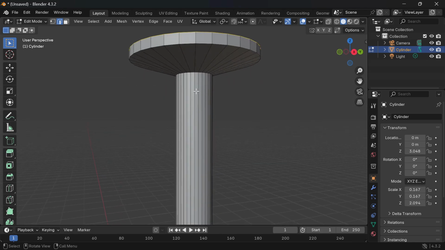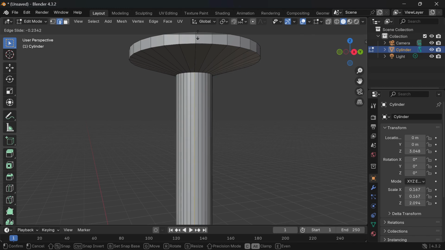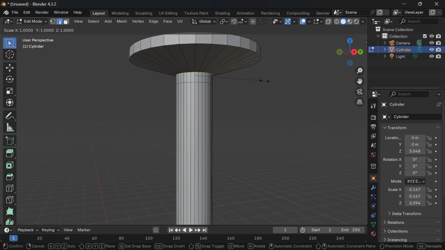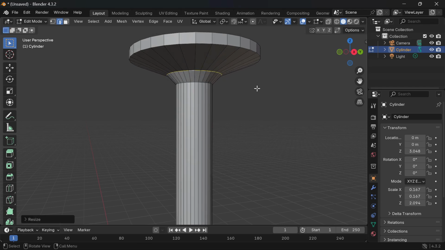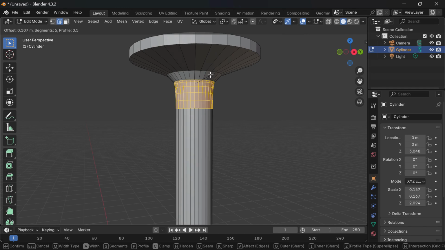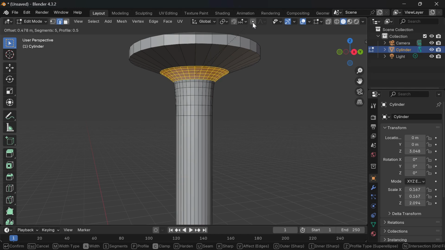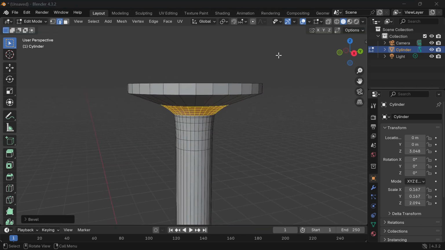I'm going to add a loop cut, Control R, and then just drag that up and press Enter. Then I'm going to take this edge and scale it outwards so we get more of a smooth transition. Bevel this edge a little bit, and then bevel this one. Control B to bevel and C to clamp it so it doesn't overlap.